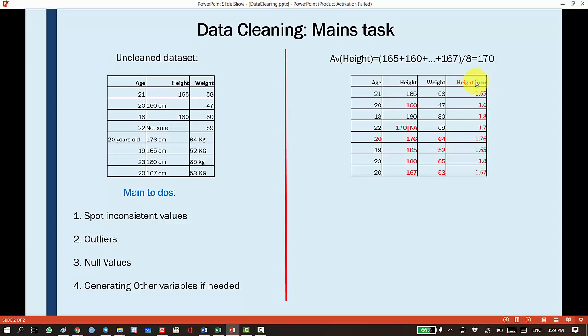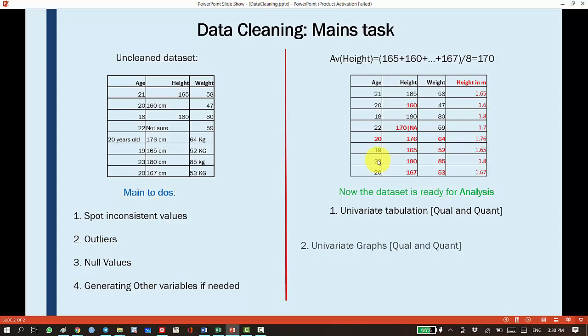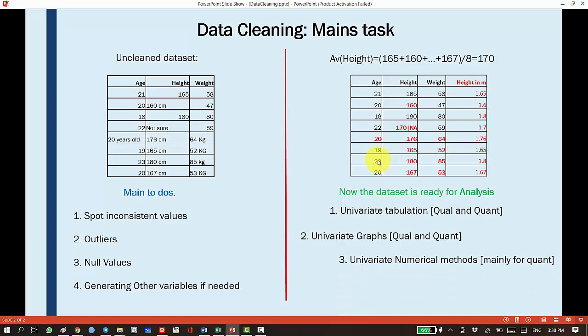This variable height in meters is generated using the variable height divided by 100, because initially height is in centimeters. If we divide centimeters by 100, we transform it to meters. Once the dataset has been cleaned, such as this dataset, we can move to the next step, which is data analysis. In particular, we will see data tabulation for both qualitative and quantitative variables, univariate graphical techniques for both qualitative and quantitative variables, univariate numerical methods mainly for quantitative variables, and then we move on to bivariate analysis.